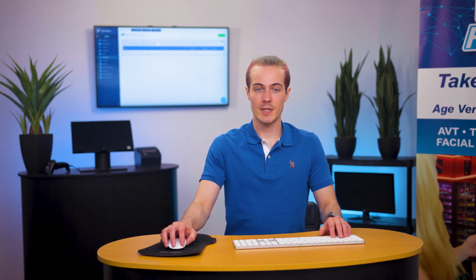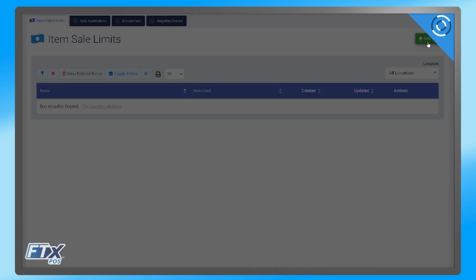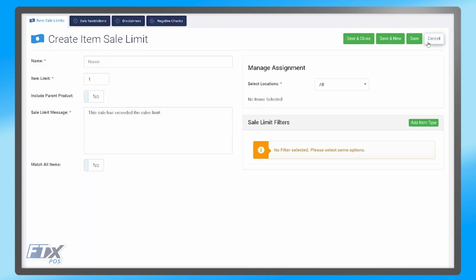An item sale limit is exactly how it sounds. It is a limit to how much an item can be sold during a single transaction. To add a new one, in the top right, we'll click Add New, and that will take us to the Create Item Sale Limit page. At the top, it is requesting the name of the sale limit, and beneath that, we have the item limit itself.